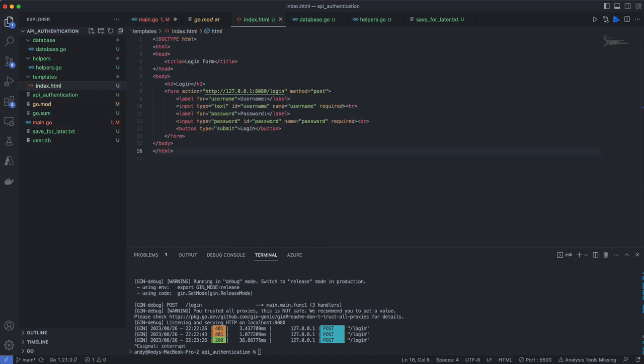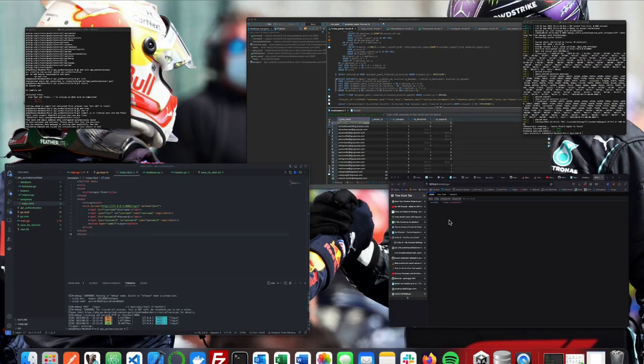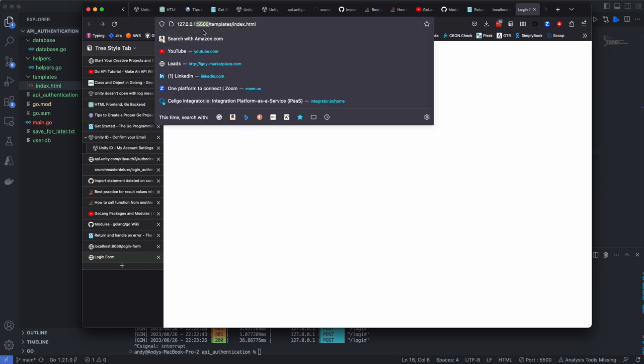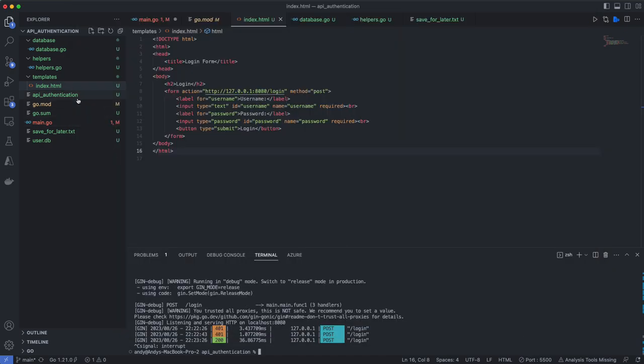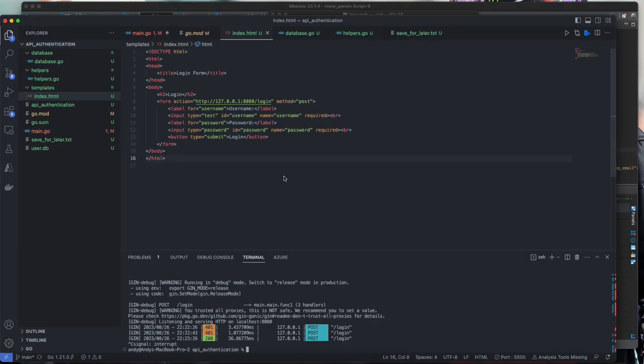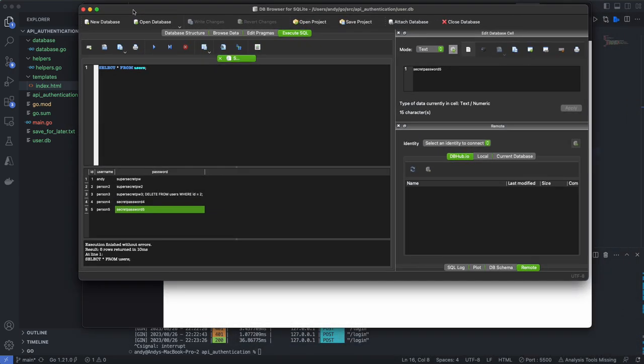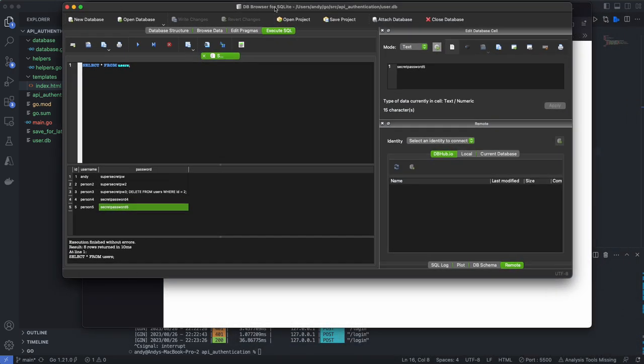You're going to be confused because I'm also serving on port 5500, which I'm doing with VS Code's live server. So if we go to index.html, I'm serving on port 5500. So that's here. Username, so person 5, this is my SQLite database. DB browser for SQLite is a nice little tool. I could also check this in Go, but here's a nice little GUI for SQLite. So I'm selecting that from my users table, which I created in database.go.